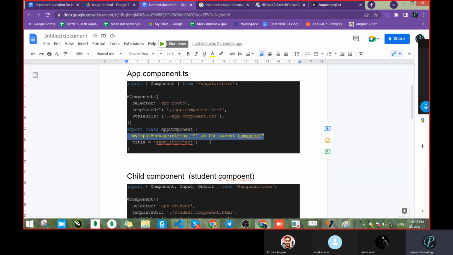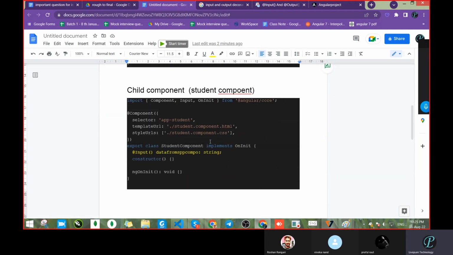So which is your child component? The component on which you had taken the selector becomes the child. Meaning, we had taken the selector of the student component, so the student component becomes the child. Now come to the student component. In the student component, the first step is to import the @Input decorator.